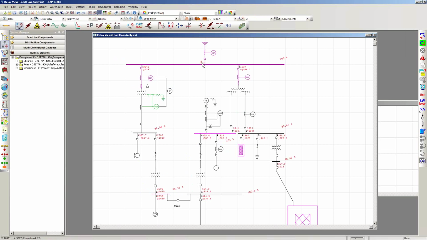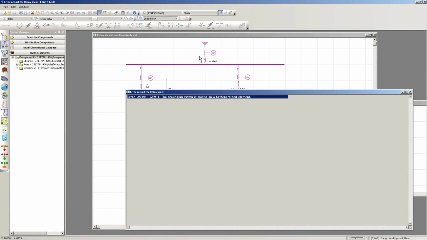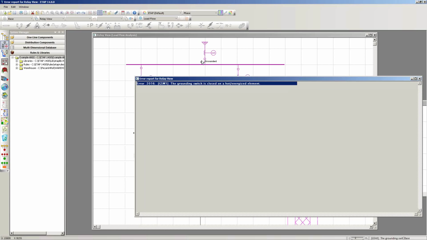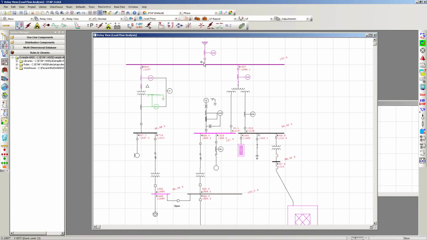If I try to close that ground switch, right, to test that it is in fact de-energized, so if I ground it, ETAP will automatically check the logic that I place inside the interlock and give me the following error saying that if I was to close this switch, it would be on a hot energized location. So what the operator would then do is begin the switching sequence, right? So I need to isolate my main bus.